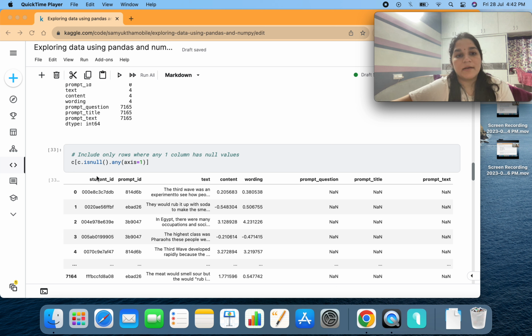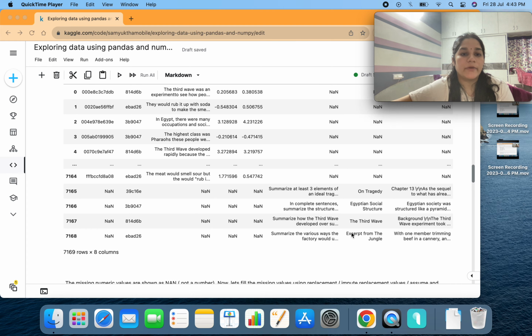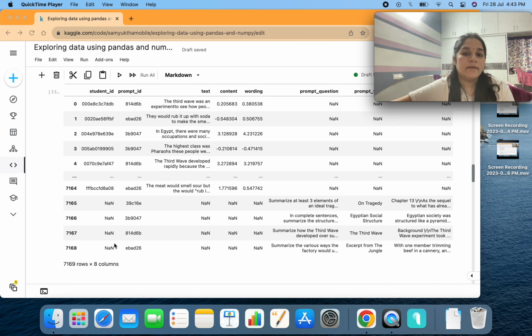So I'm trying to use different kinds of grouping methods to show you how we can find the null values, using any with axis equal to 1. Axis is to access the columns, and we are trying to see if there are any null values. We have null values in prompt text, prompt question, and also in the student ID.